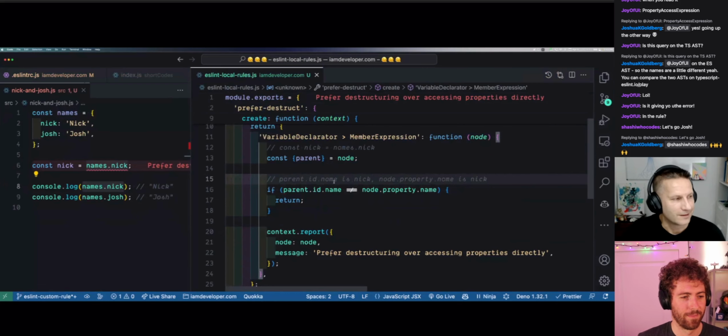And I feel like it's the kind of thing like if I was doing this late at night, I'd be like, why is this not working? Why is this not working? Oh, yes, I did not restart the ESLint server. Okay, but this is cool.